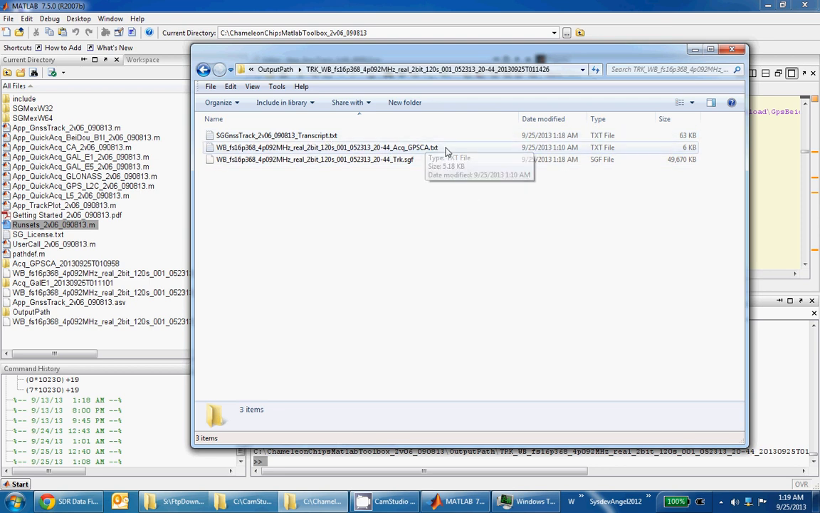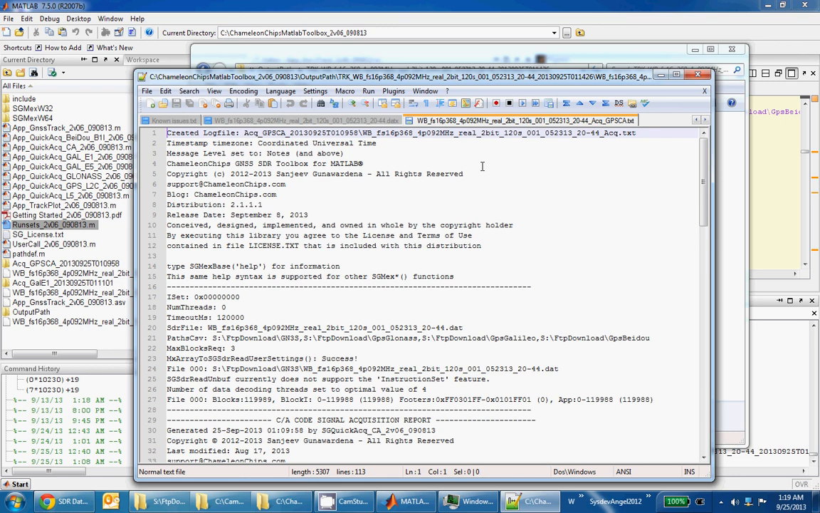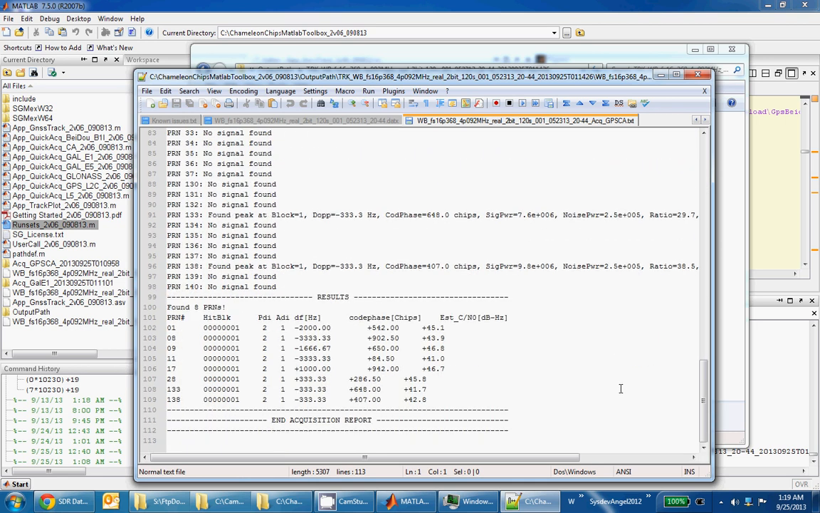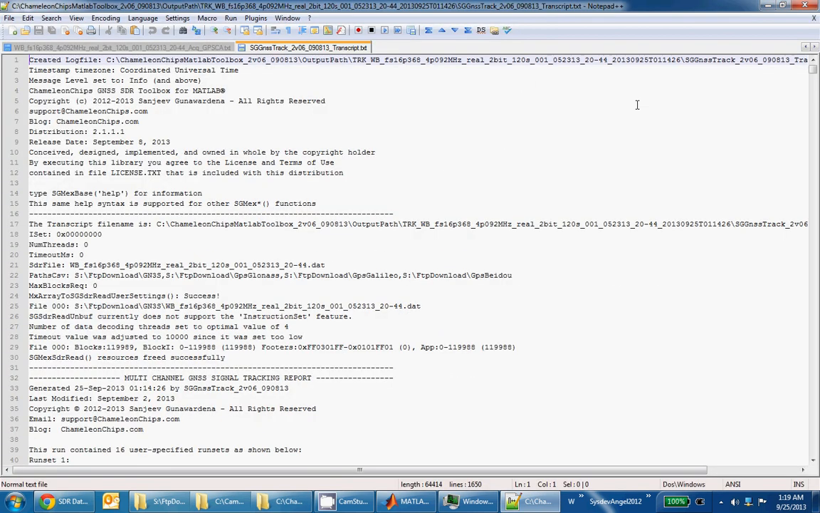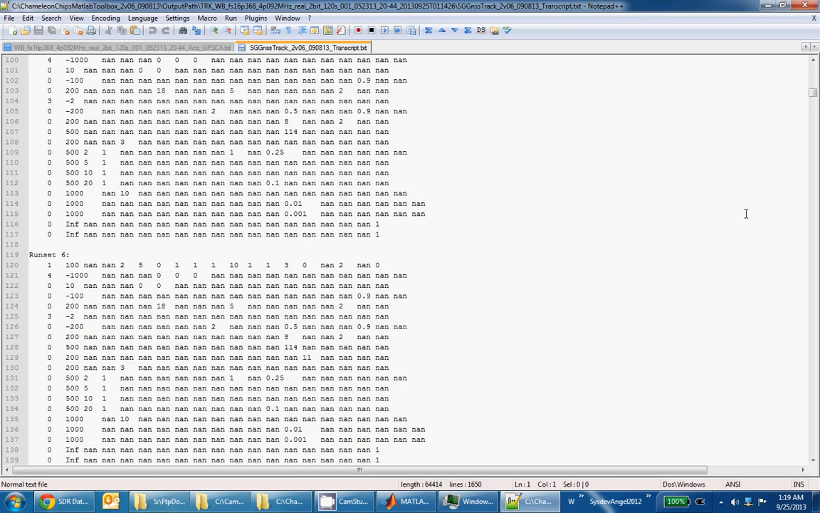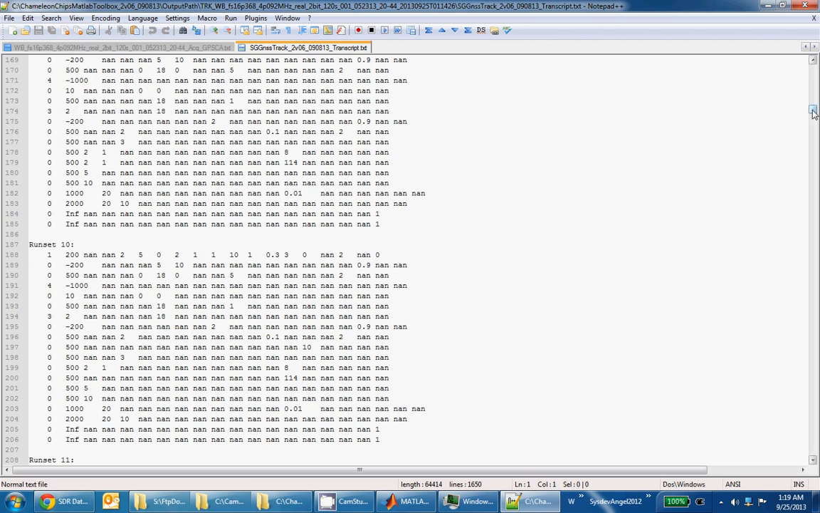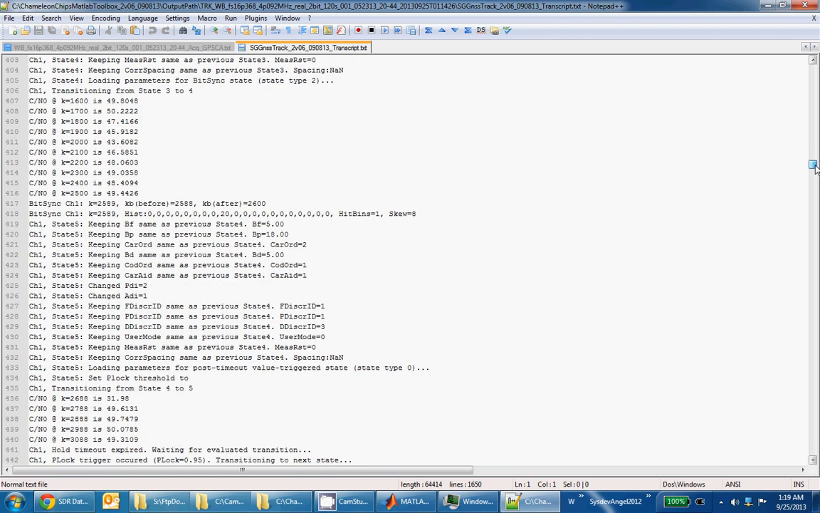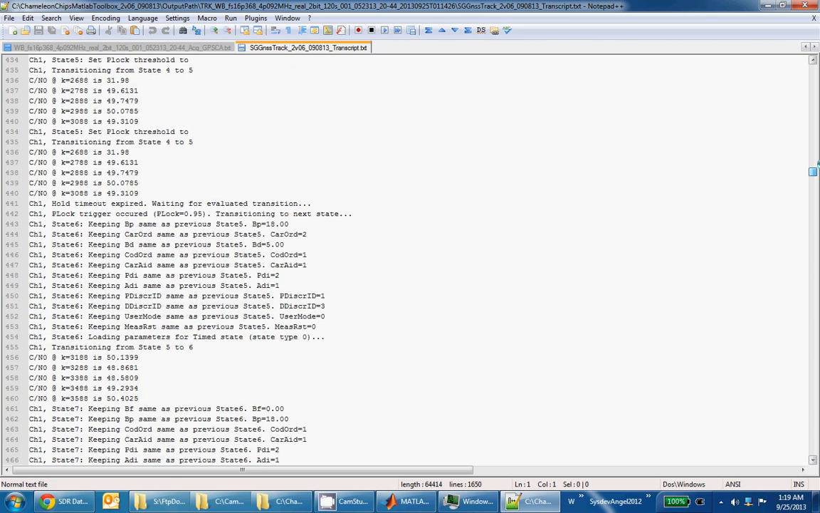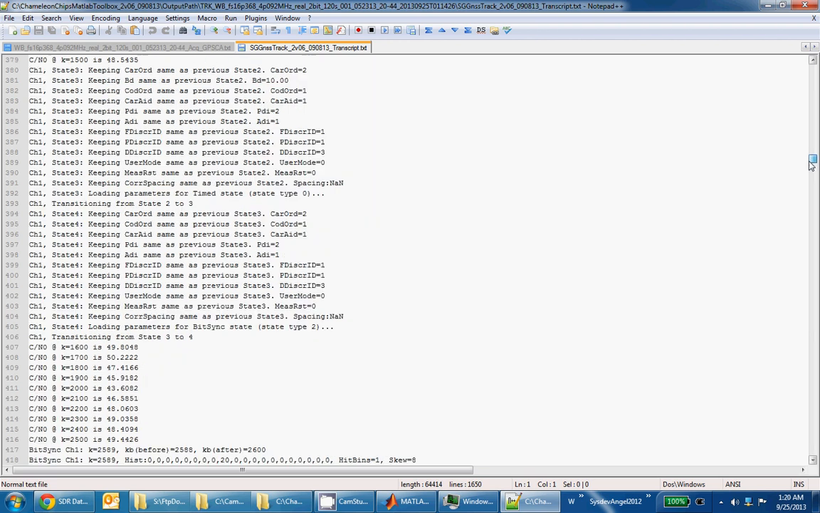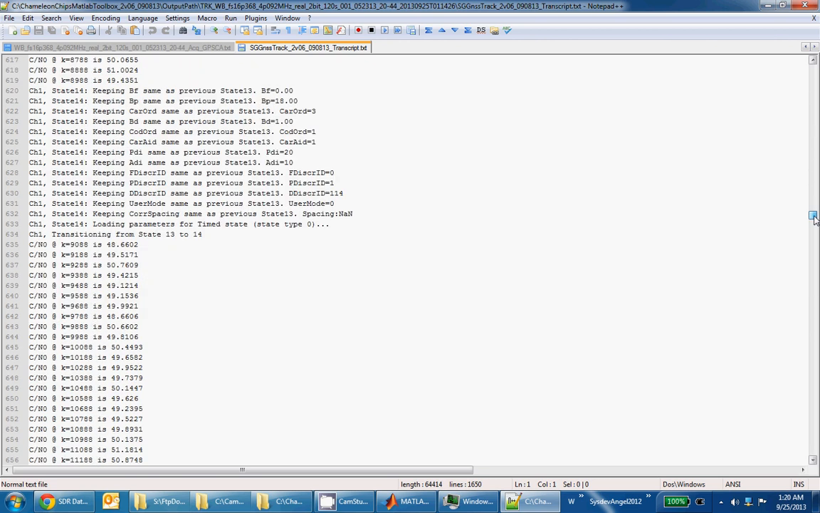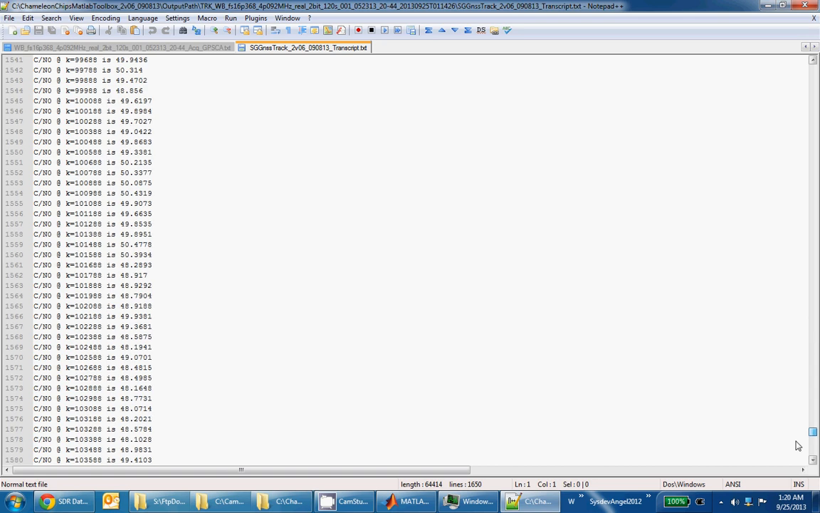It copies the acquisition file so that you can have a look at what acquisition settings were used in the tracking. There's also a transcript which shows you pretty much everything that was displayed in the MATLAB console window. So all of the state machine settings and everything that you would ever need to know about this tracking run is included in the transcript.